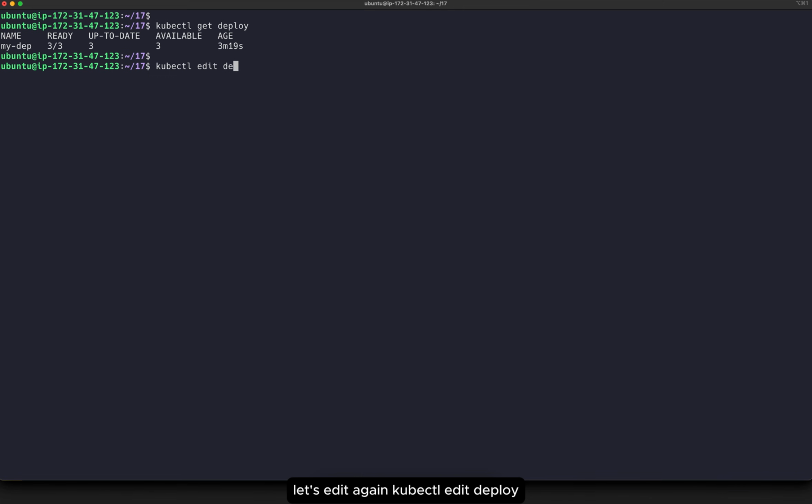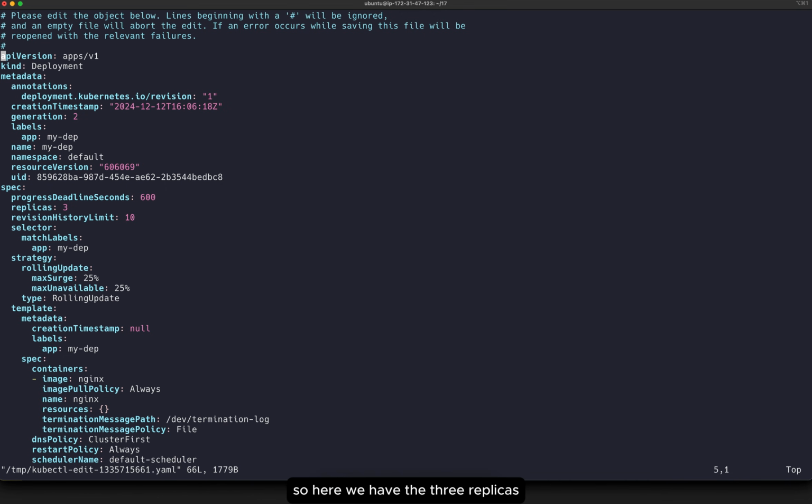kubectl edit deploy. So what happened here: my application traffic is down, so I want to reduce my pods, I mean my deployments, to a lesser number. So what I can do is edit deploy, and give the deployment name, my dep. Here we have the three replicas. You can see three in this line, right? What I can do is just use one here. Again, I want to change it to one.